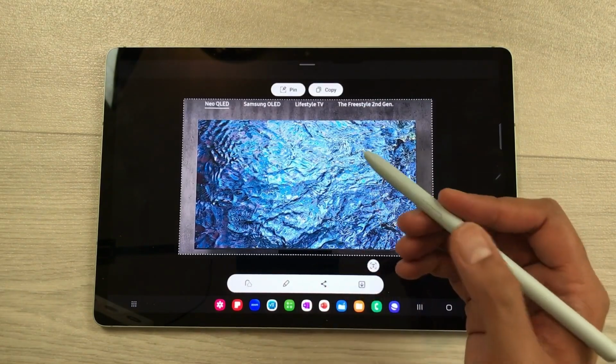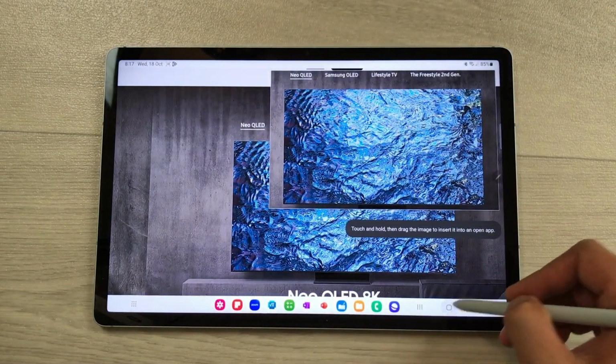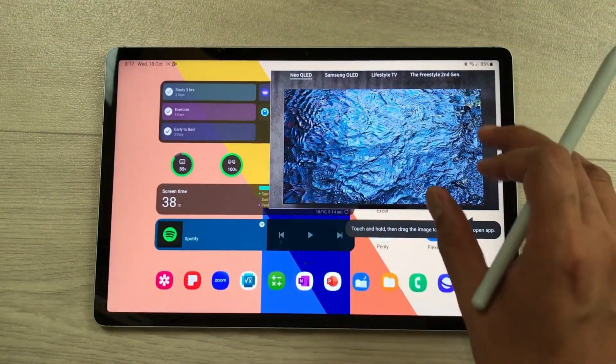Now you can copy it, you can pin it to your screen, you can also add it to your notes as well. So you can do all your editing.